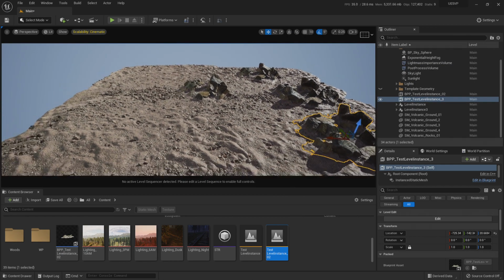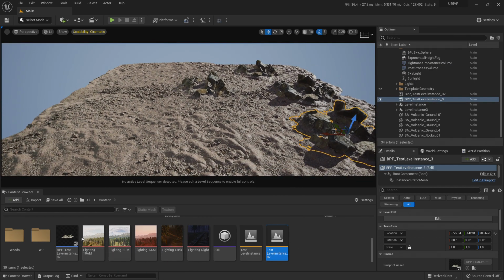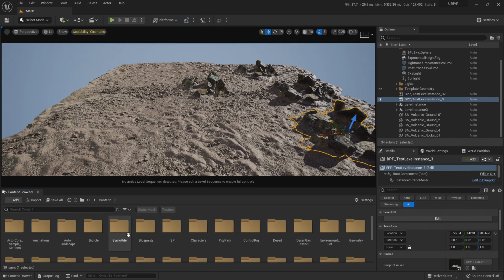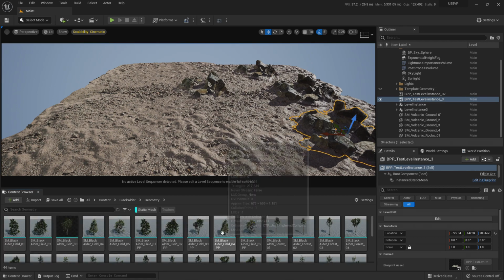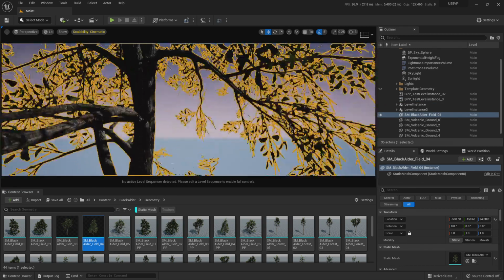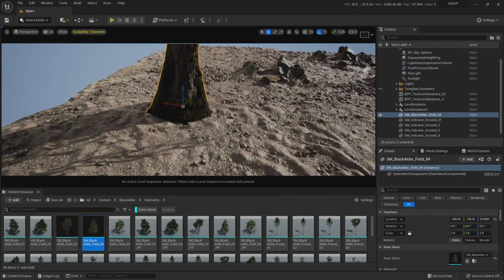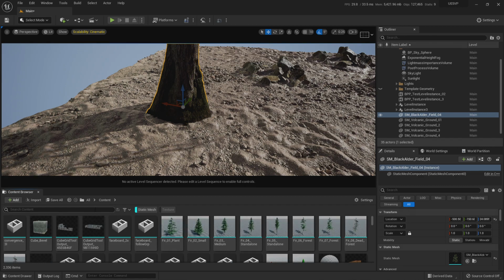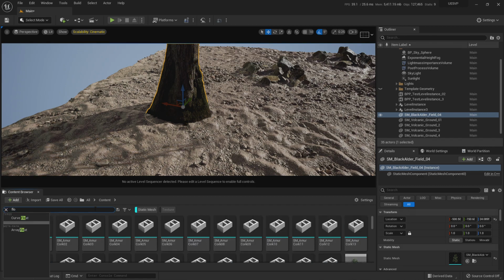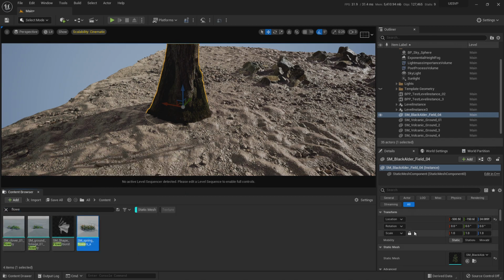So let me show you what kind of weird stuff we can create. So let's go and search for content, and I want to go to Black Adler and geometry and search for static meshes. So I need a tree, right? Any tree will do. Maybe, I don't know, this one, right? So now I have a tree. Great. Now I'm going to go back to content, and I'm going to search for flowers. And maybe this one will be good.